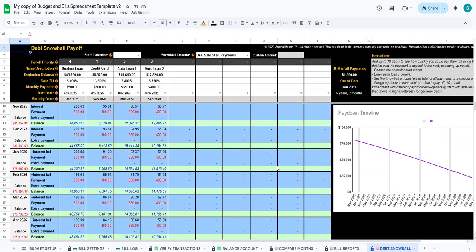Next we have the debt snowball. And I've plugged in some numbers here just to make it a little quicker and give you an idea of how this works. Everything down here is automatic. You don't have to plug anything in. It's basically inputting your loan information, the balance as of when you want to start looking at this, and this balance will change over time.